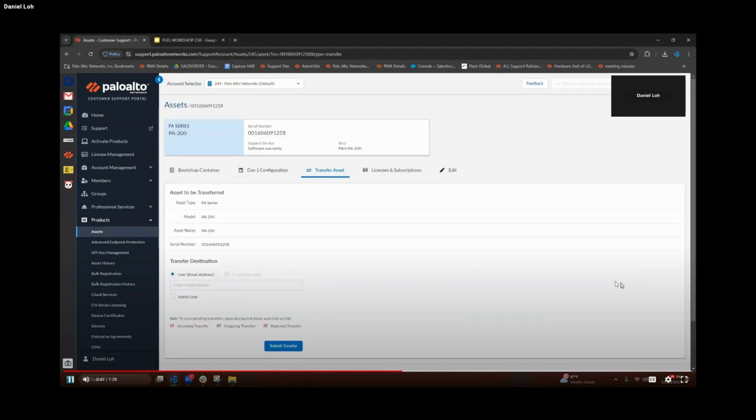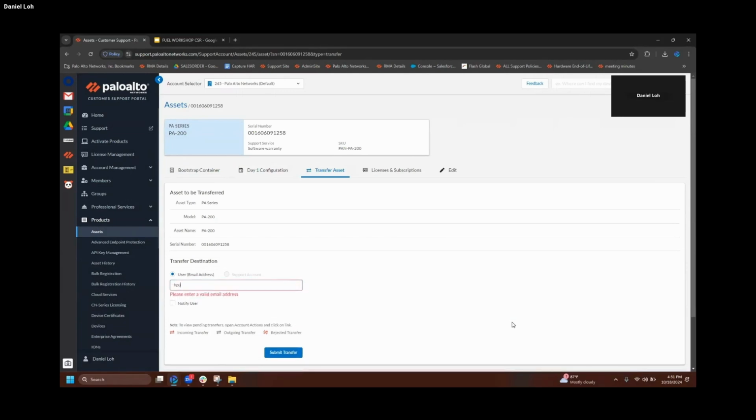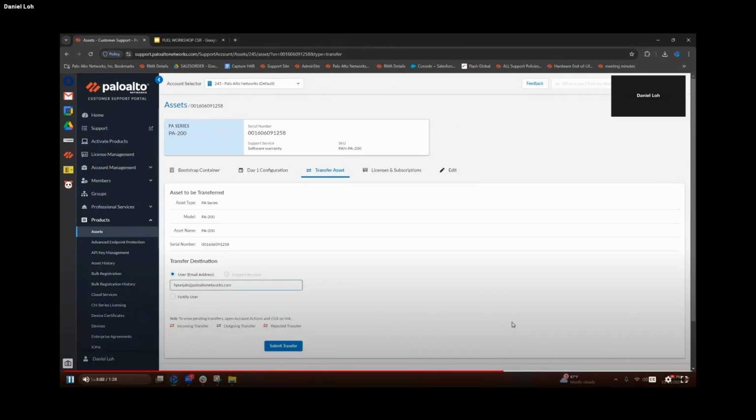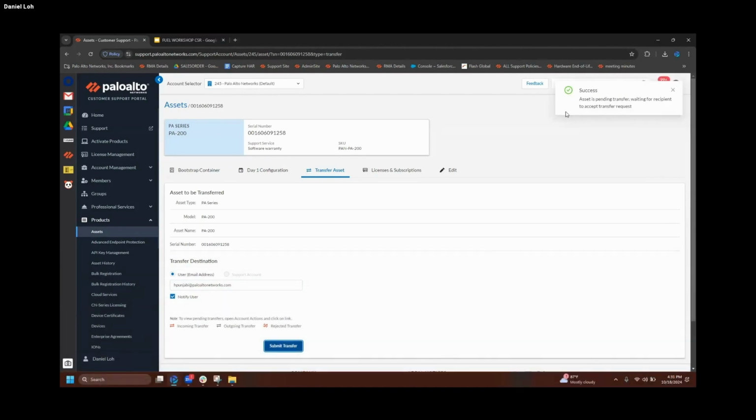Once you click on that, it will bring you to this page, and you will have to enter the recipient's email address. Once you enter the recipient's email address, be sure to check the checkbox that says notify user. That way, the recipient will receive an email notification stating that a device is pending for his acceptance.